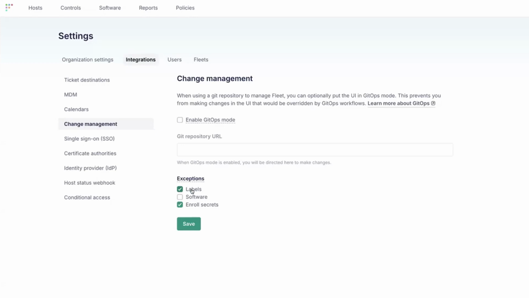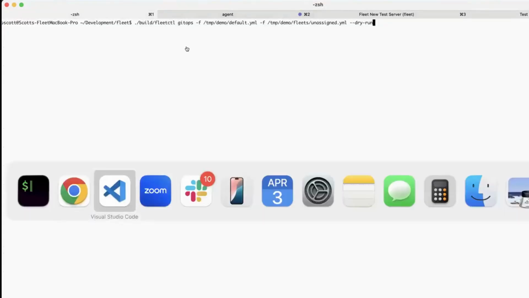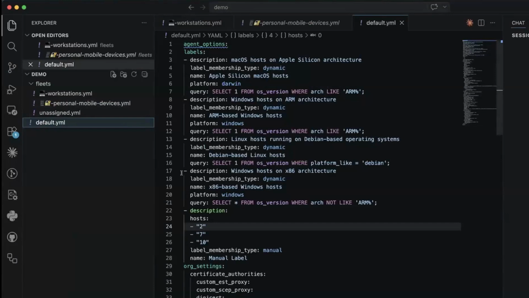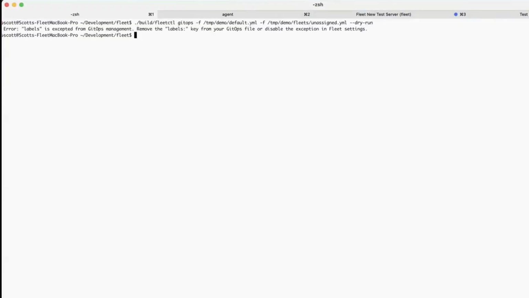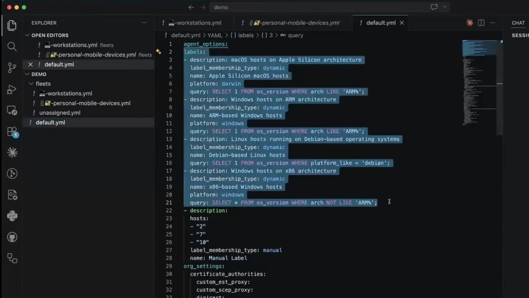If I do put labels in when I have the exception on, it's going to give me an error, which we can demonstrate now. So going back to this one here. Actually, I'll show the files first. It's my demo files, and I have a bunch of labels in here. And if I try to run this right now, it's going to say error: labels accepted from GitOps management. It tells you you have to remove the labels key from your GitOps file or disable the exception in Fleet settings. So I can remove this now.